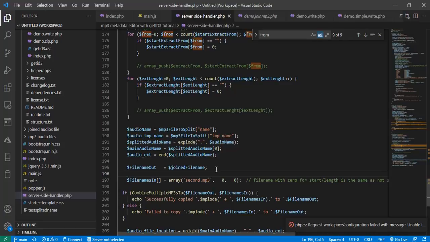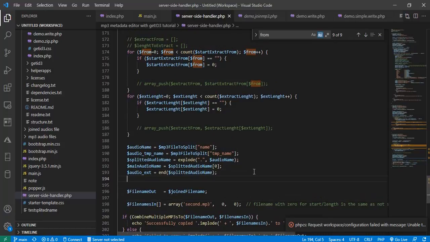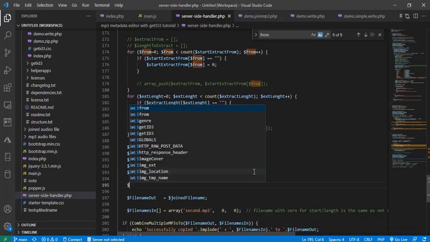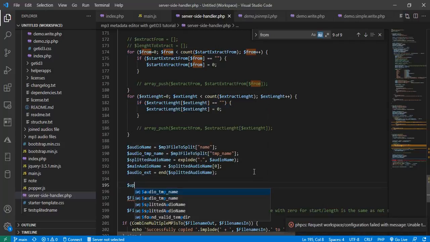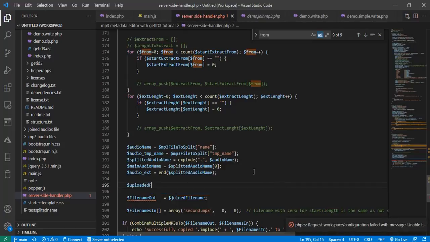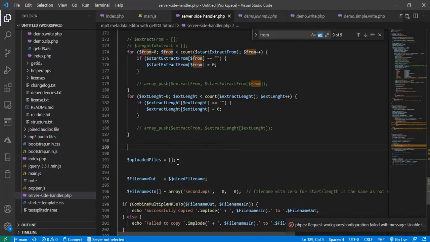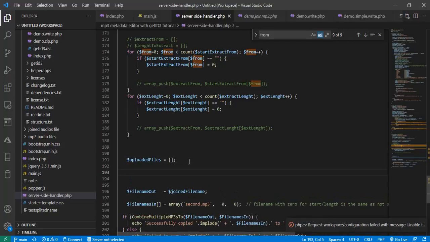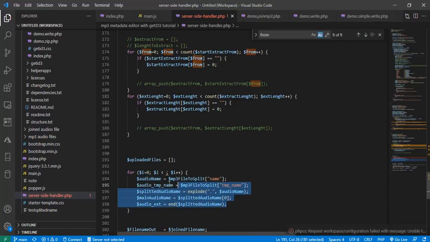So what you are going to do is, after uploading these files, you have to upload the files here. So let me create an array here, uploaded files. All these ones here, I'll just cut them, then put them inside this for loop.